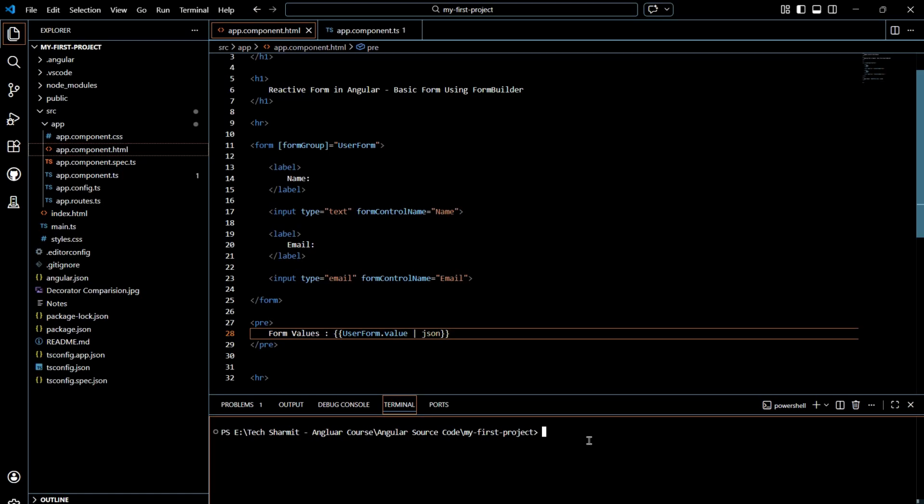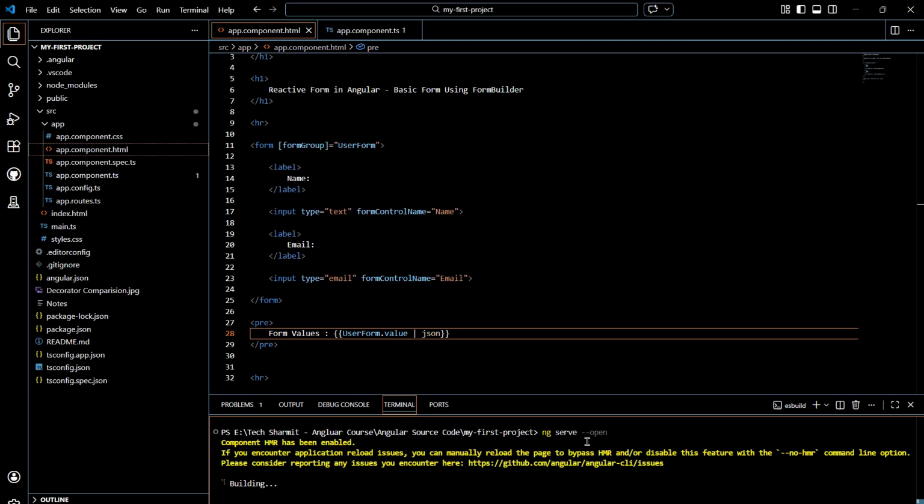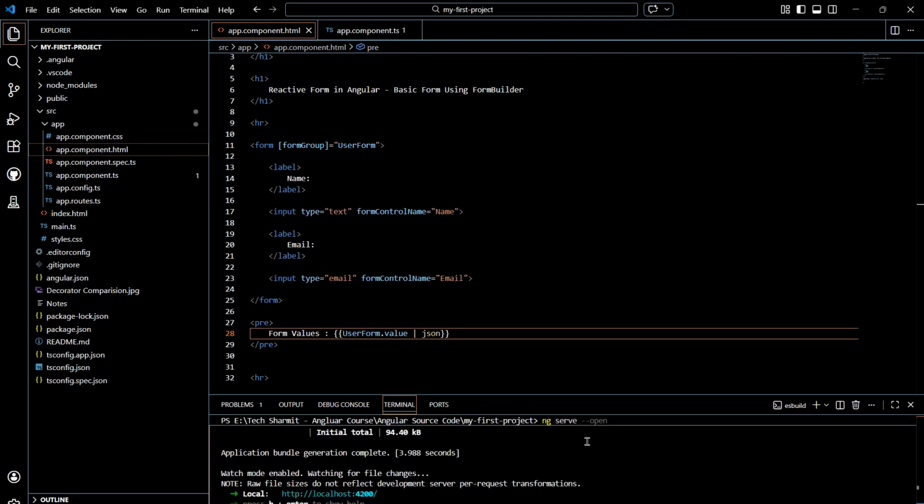Okay, so we have got all the required things. Now it's time to verify the logic. For that I'll run ng serve --open from the terminal. It will take a few seconds, and then it will show you the output on the browser screen. There we will verify each and every thing that we have implemented so far. Okay, so let's wait for a few seconds.